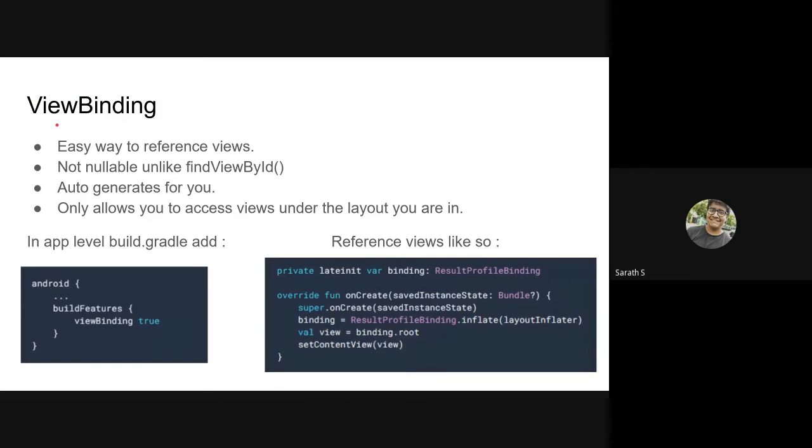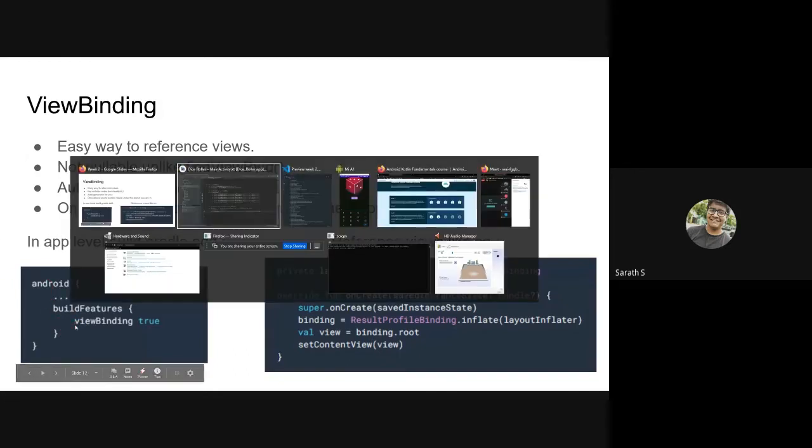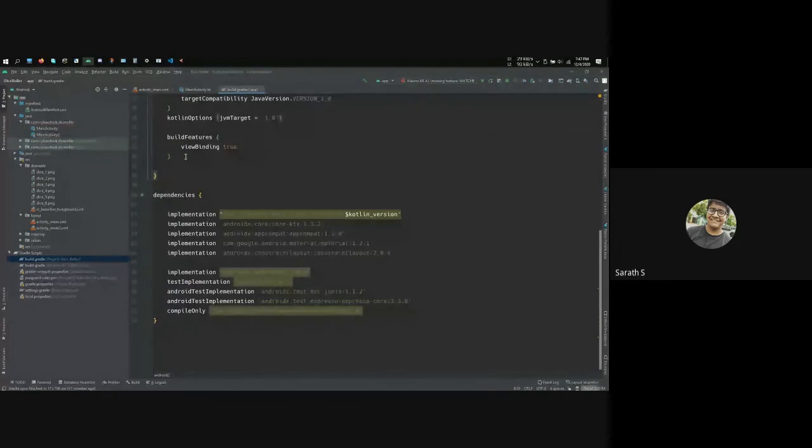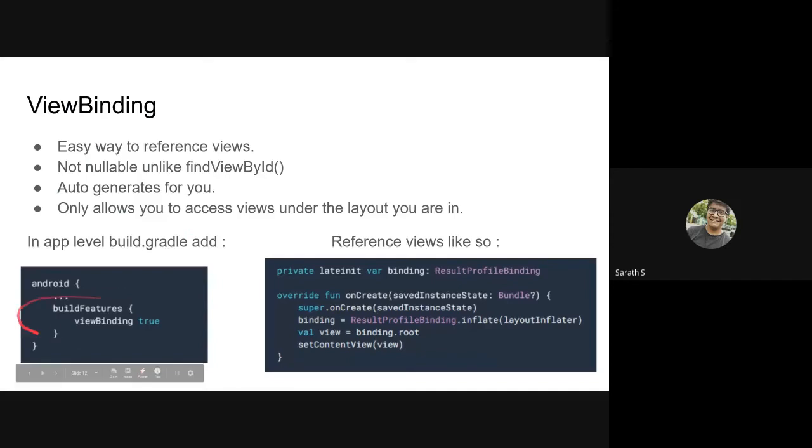View binding basically generates an easy way for you to access your layouts. So whenever you create a layout, it automatically generates all the code for you. And to enable this, you just have to go to your Gradle file, the Gradle file which I showed before, and then under the android block, you just type buildFeatures and viewBinding true, which is shown here. And then you access the views like this. You basically give the generated class name, which is based on your XML file name. So if you had activity_main.xml, what would be generated is ActivityMainBinding.